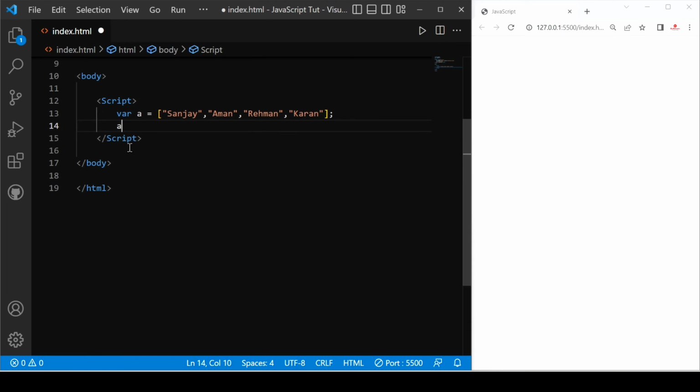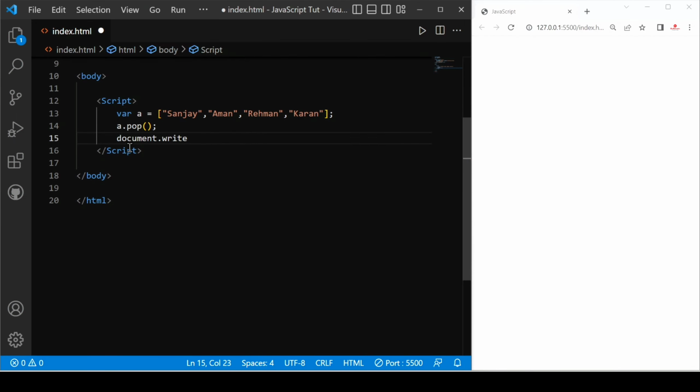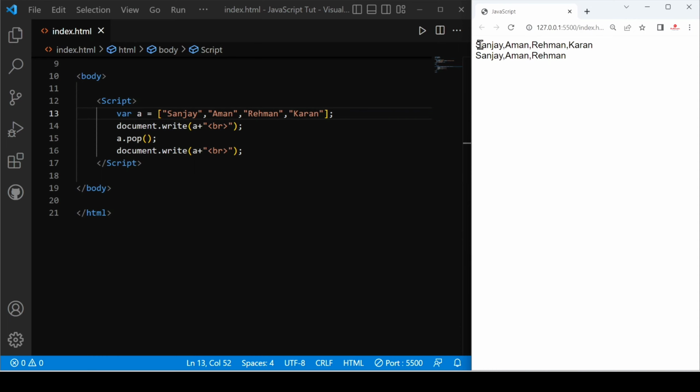First of all, you have to use a dot pop, and after that provide round braces, and then document dot write, and here you provide a plus br tag. Now before that, to see the difference, we have to copy this and paste it before this. Okay, now I am saving this document. You can see here in the first we have four elements: Sanjay, Aman, Rahman, and Karan. In the second, after pop, we have Sanjay, Aman, and Rahman, not Karan. Karan is popped out. It is the last element, so it is popped out from our array.